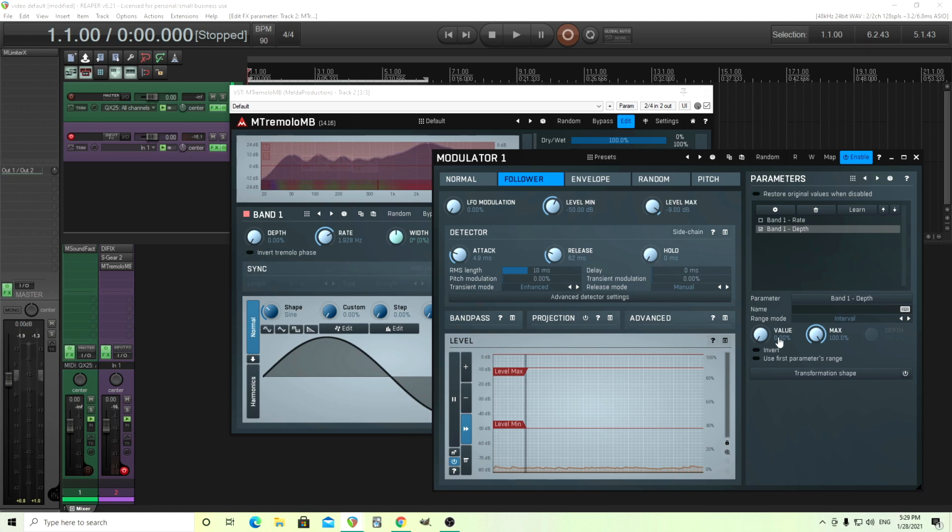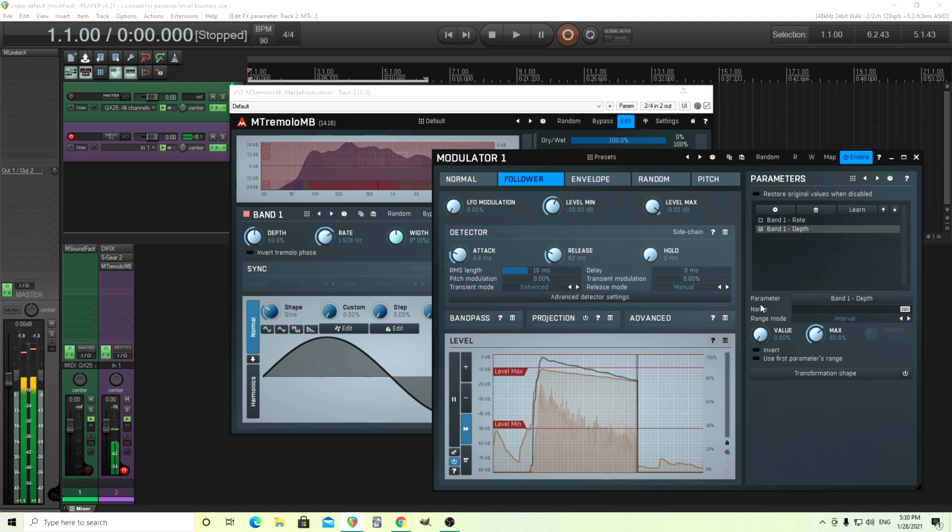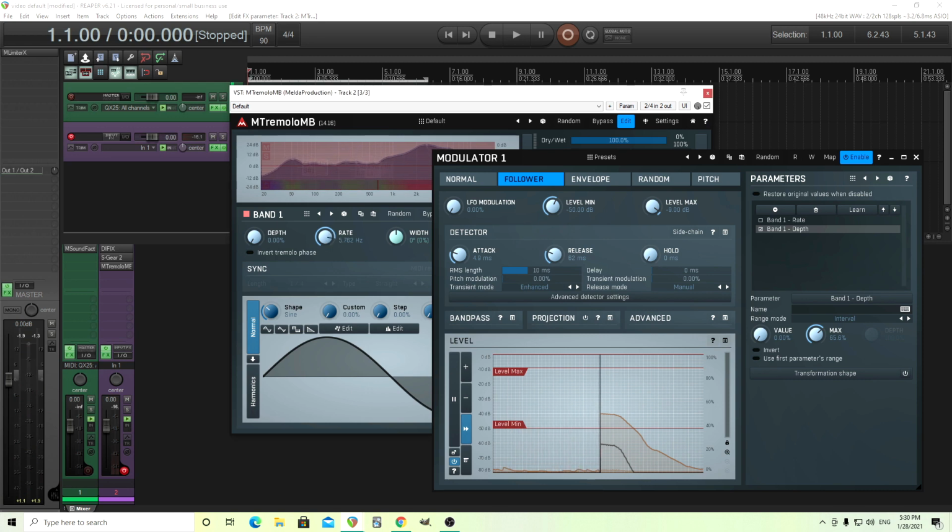controlling the depth here. And what I can do is set the maximum, maybe 100's too much. Let's try around 60 something. So now it's going to do the same thing, everything's going to be exactly the same, except now it's going to control the depth like this. I turn up the rate a little bit faster like this.